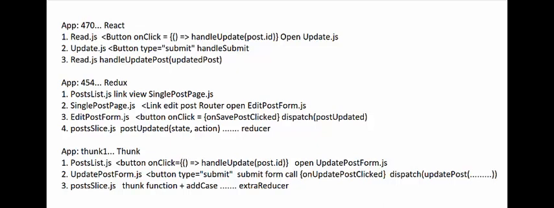And on click, we call that onSavePostClicked in the edit post form, and that onSavePostClicked also starts dispatch postUpdated. It is the Redux version, where we don't go out into an asynchronous process. We have used Redux here, and that postUpdated is a reducer. Look at number 4. It is postSlice.js.